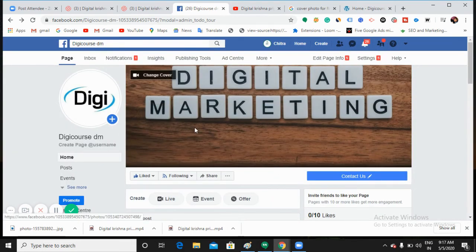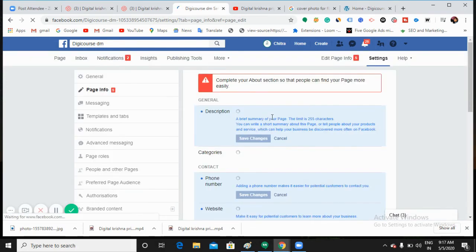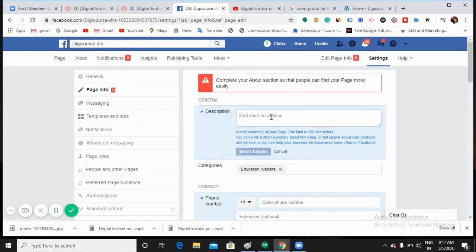Chalo, so now I'm done with this. You have to write some description about your business page. Now I just used some profile picture. That's it. Now it's time to add a bio section to your Facebook page. Let me see. Edit page info. Right, so here in the description box, add a short description about your page.